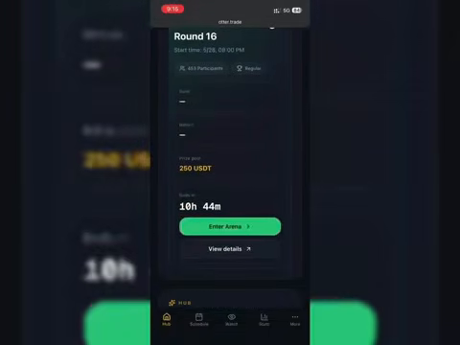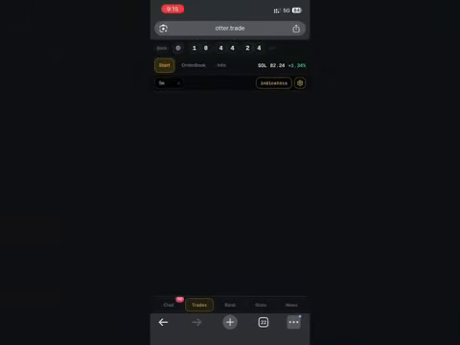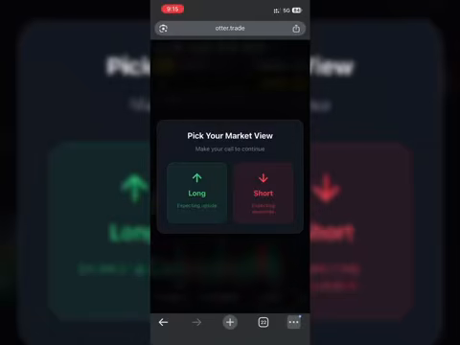So once you go back to the dashboard and you have this right here that says enter arena, this is what you click on. That will take you to the trading section where you'll be able to place a trade and go on to the competition. Now take a look right here. You just need to skip this part by clicking outside this option. Once you click outside this option, you'll be shown a chart right here.